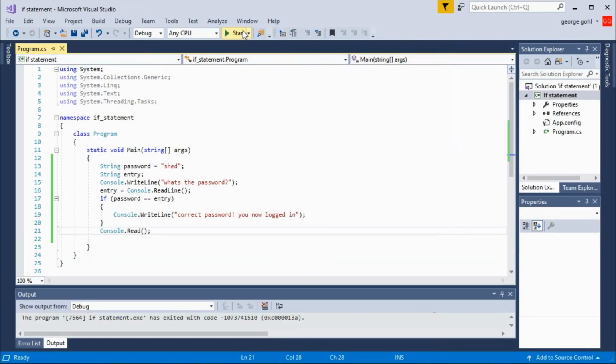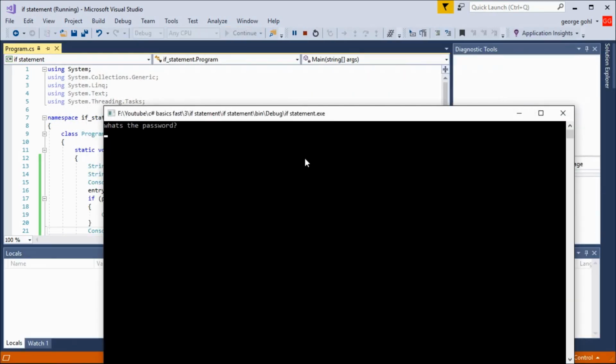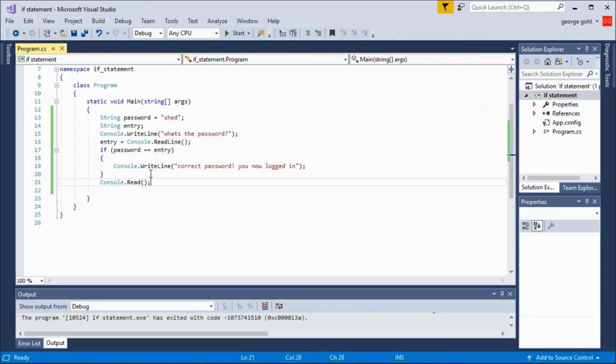Now we need to try it with an incorrect password. It doesn't really matter, we'll put George. And if we press enter, nothing will happen because the if statement hasn't fired, it hasn't executed anything, so it's just sat there waiting, it hasn't done anything. So we need obviously something to work if the password isn't equal to that.